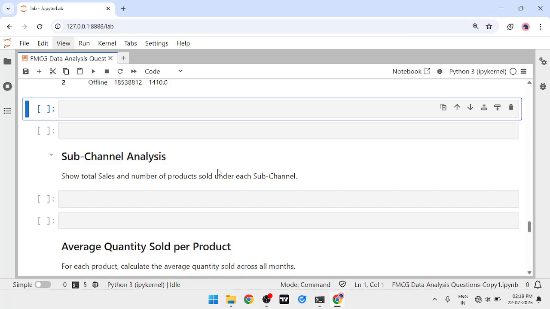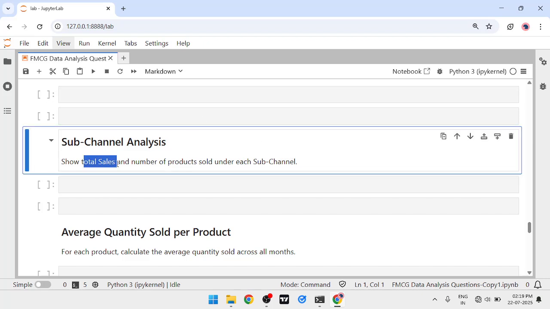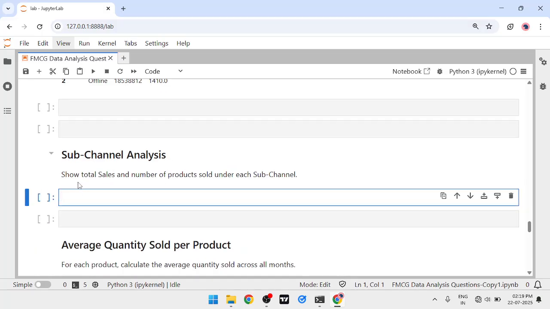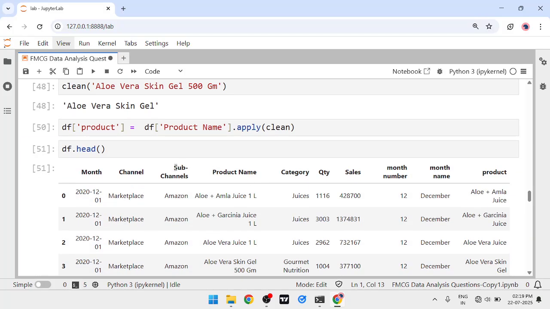Okay, so moving to the next question, sub-channel analysis. We have to analyze sub-channels. Show total sales and number of products sold under each sub-channel. We have to calculate the total sales and the total number of products sold. To do this, we will use the same method which we used above. So we will first create a group. We will use the .groupby method on sub channel. So this is our sub channel.